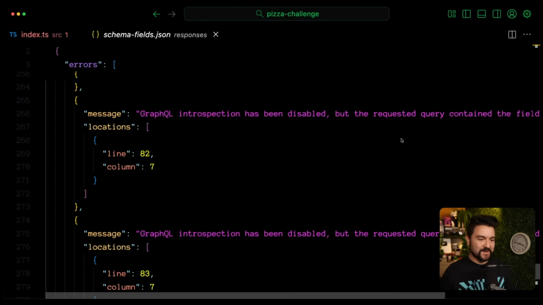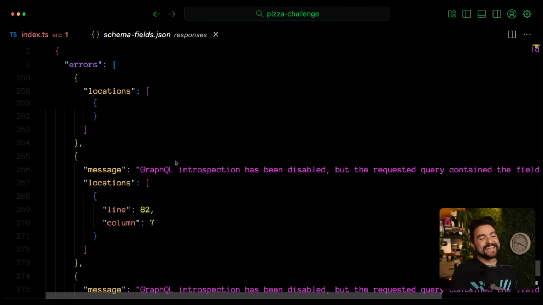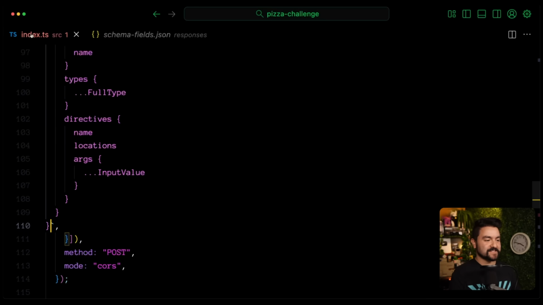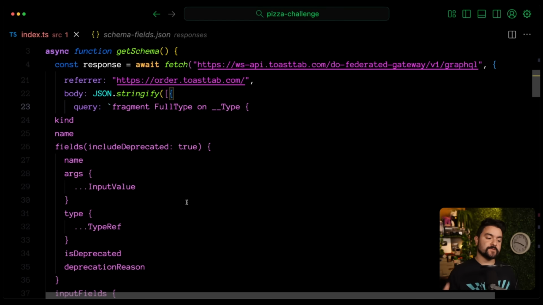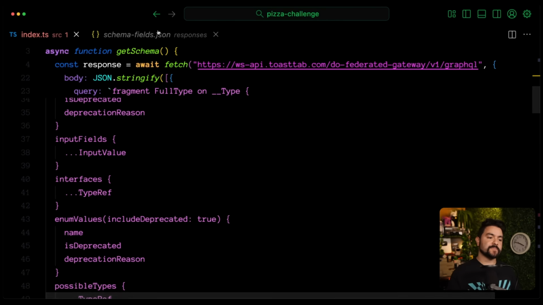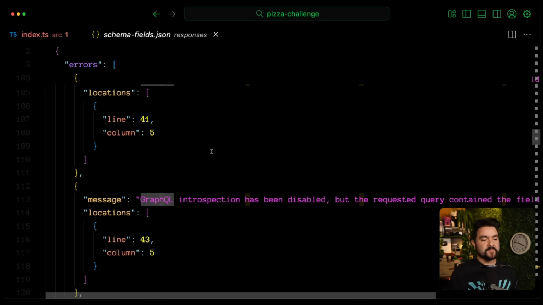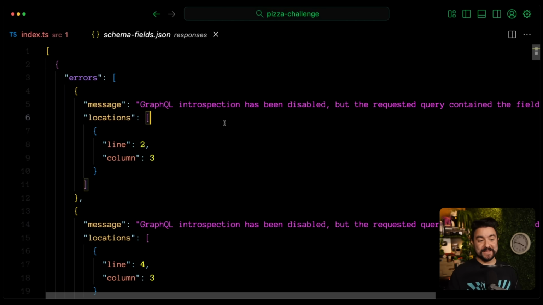Okay, that was a path not worth going down because GraphQL introspection has been disabled. So essentially what I've done is I found an article that gave me a query I could use to send to the GraphQL server that would give us back all of the fields, the schemas, the types. But you can see the response here is introspection has been disabled.